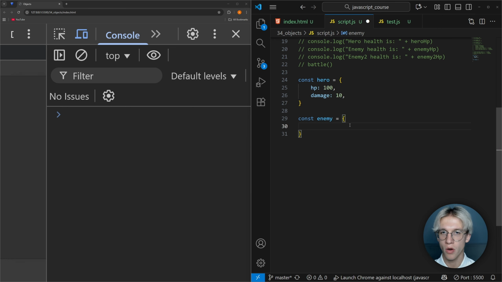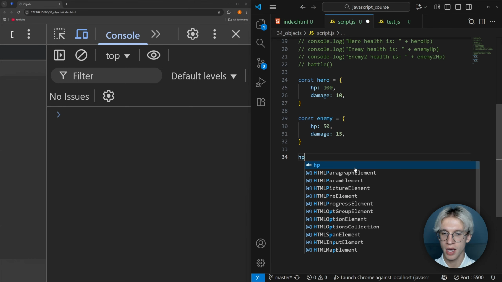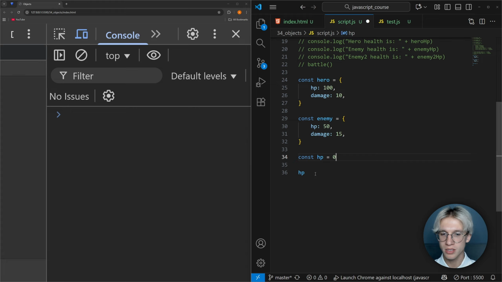So I declare a new object, and here I can use the same names for the enemy properties. And we don't have any naming conflict, because if you try to access HP and just type HP, it means that you have declared a variable somewhere outside of the object. And you must declare it in the global scope. Only in this case you can access HP.